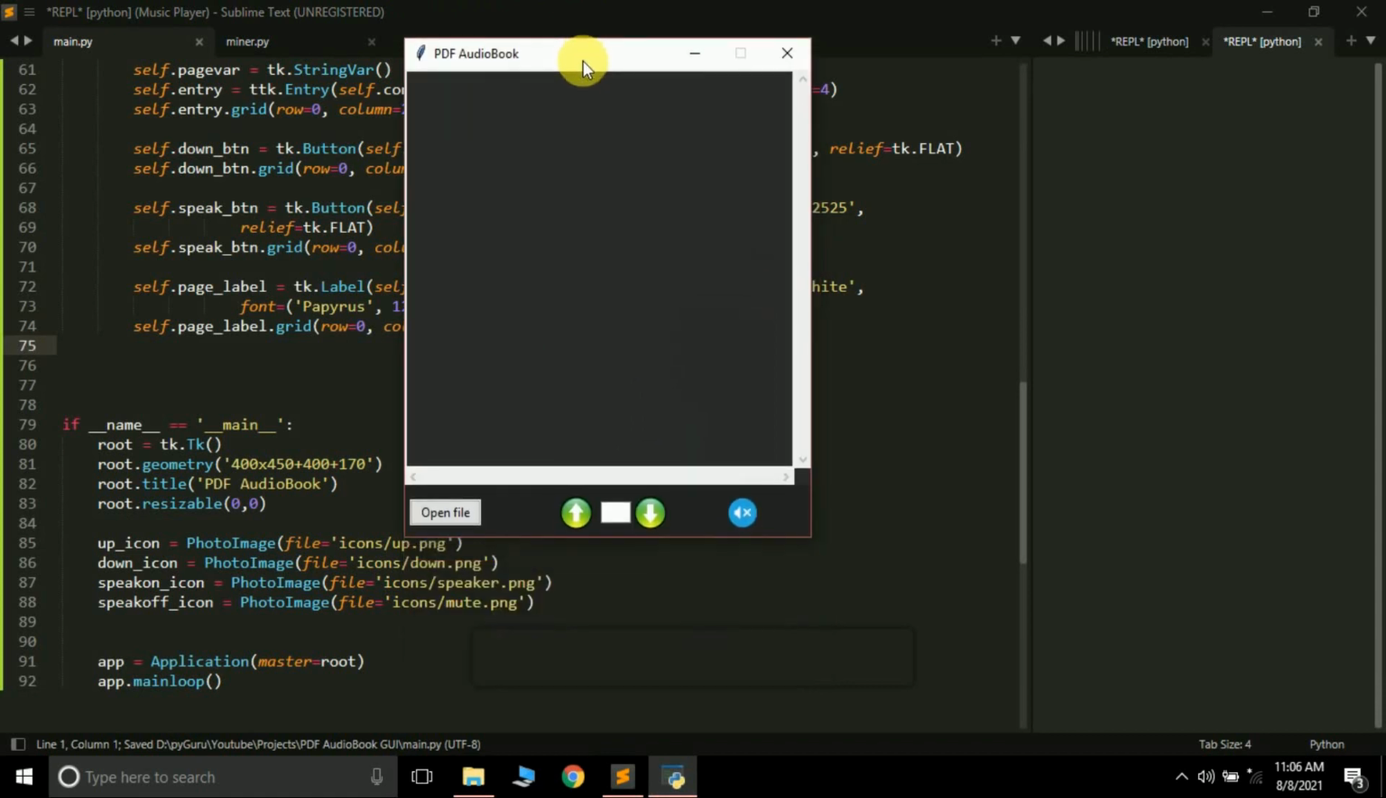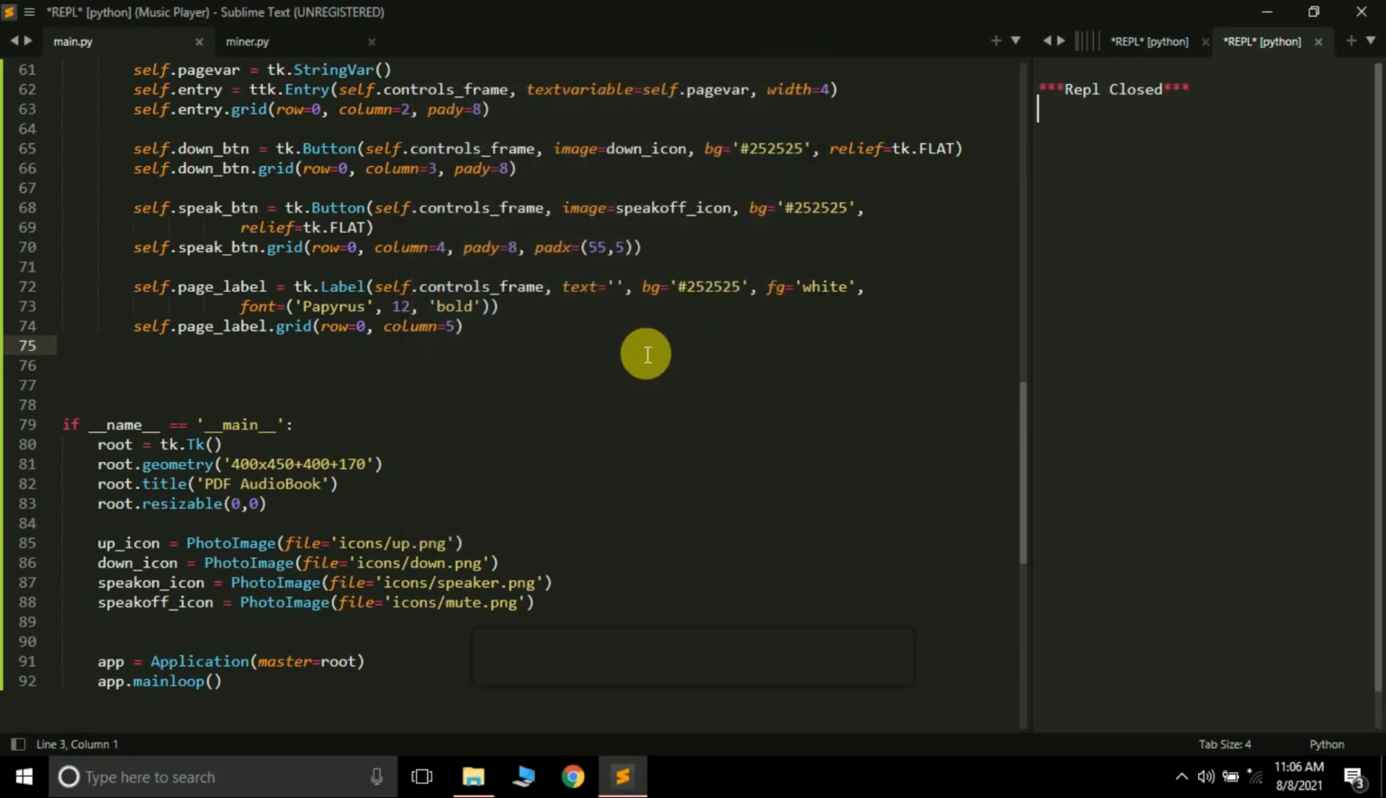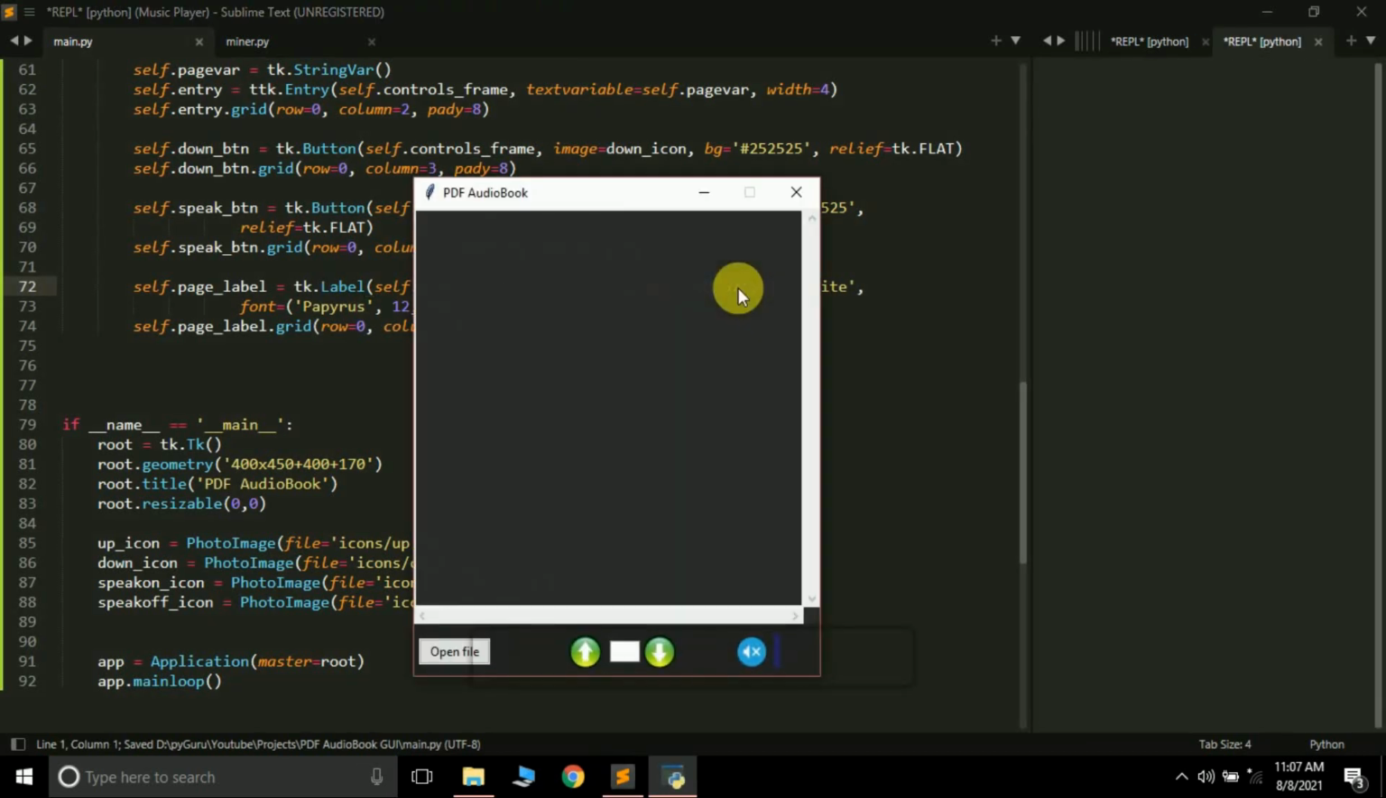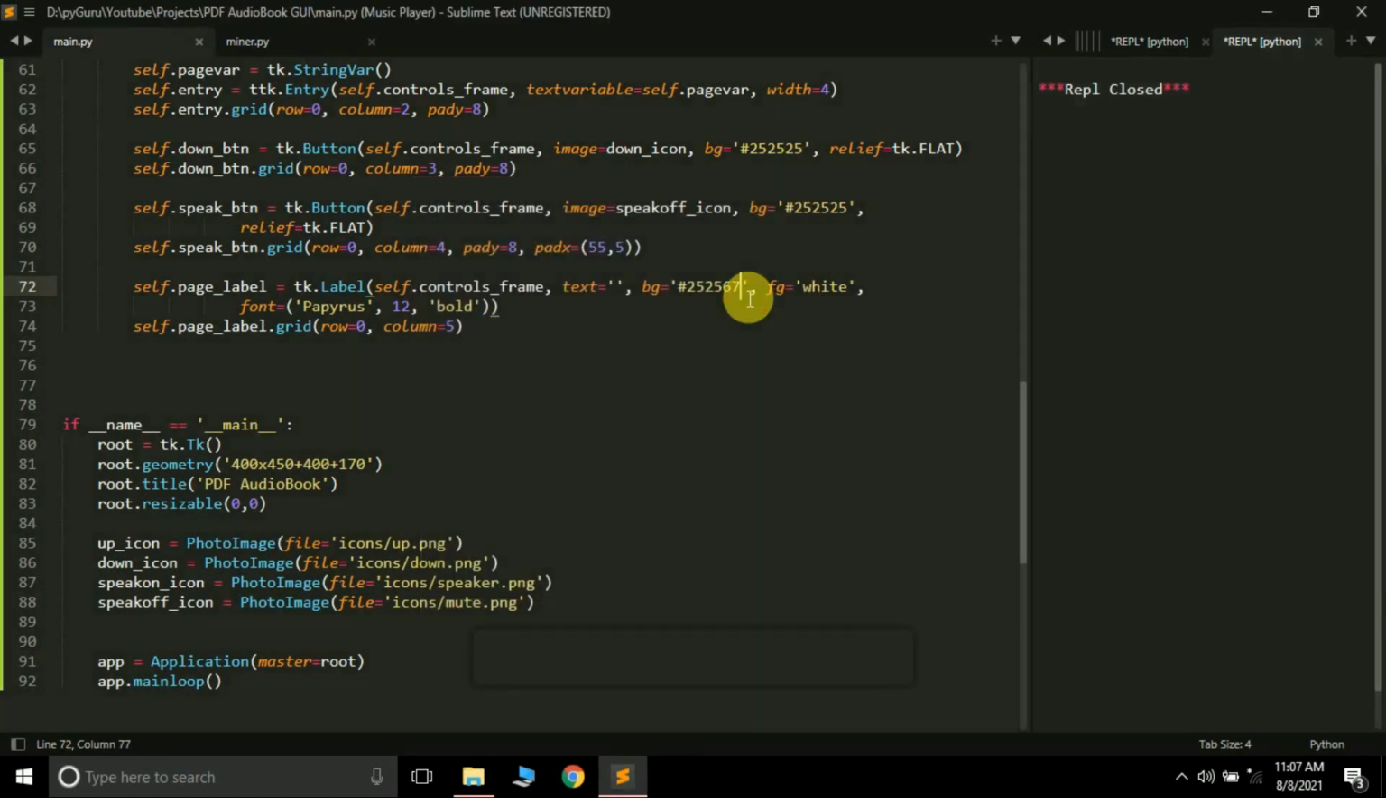So see, we have got all the things here: the open file button, these two up and down buttons, then the speaker button, and here there's the label, but currently it's empty, that's why it's not displaying. Okay, you can try changing the value here. So let's say instead of 25, I just say 67. So as you can see here, we are getting the label. Okay, but currently it's empty, that's why its size is this. So let me just make it 25.